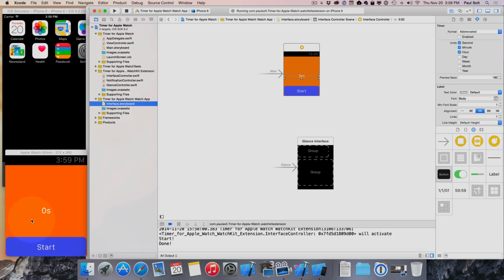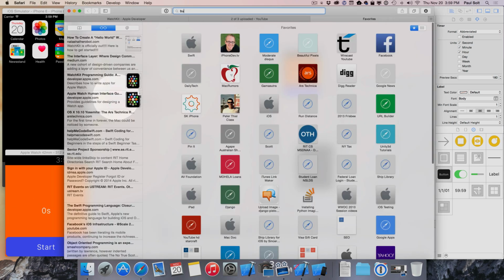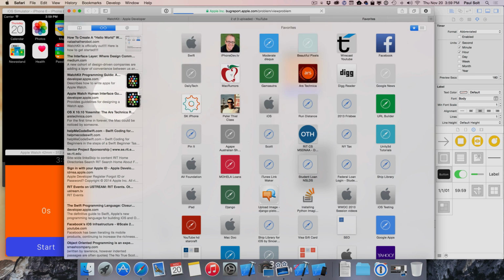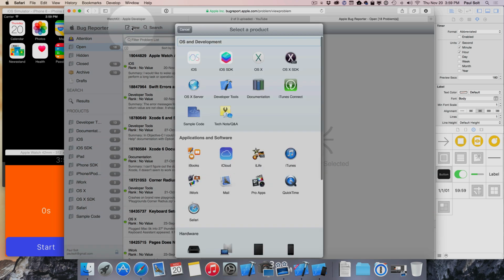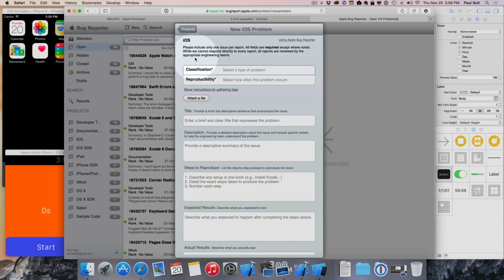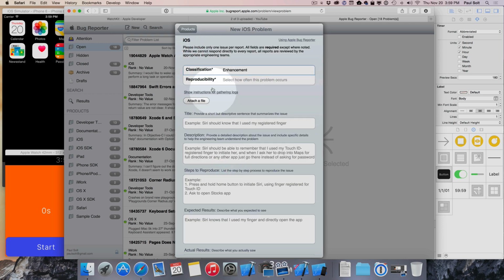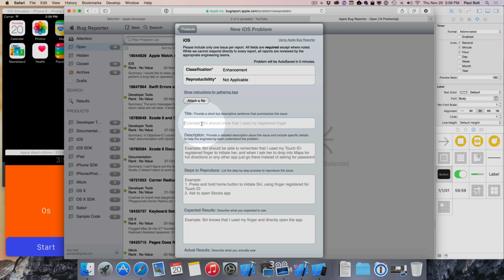So if there's something you want and it's not there right now, what I'm going to recommend is that you go to bugreport.apple.com, and here is where you can submit bugs about features. So if you click on a new bug, you can go to iOS, and classification, you're going to go enhancement, reproducibility, you can do not applicable or always, probably not applicable. And then you can say something here about Apple Watch.